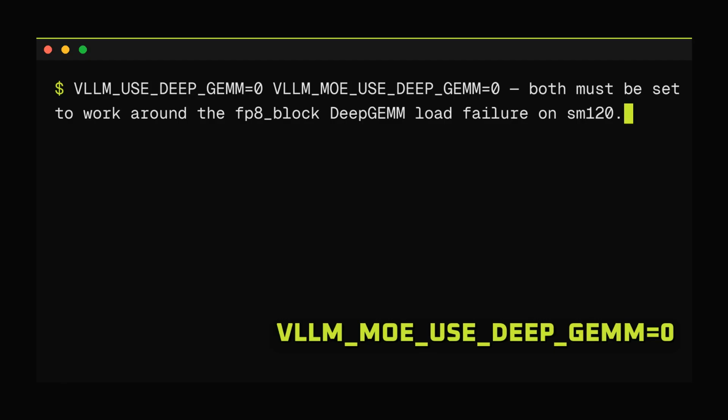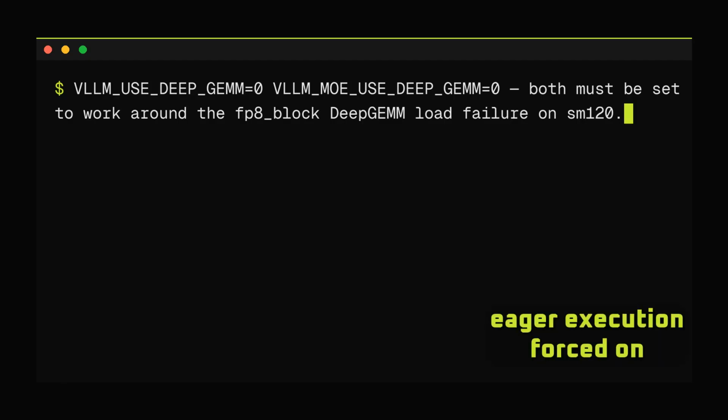Both deep gem switches turned off. On the XPU backend, there is another one. You serve with eager execution forced on, or you do not serve. None of that is in the model card, and all of it is in somebody's issue thread.